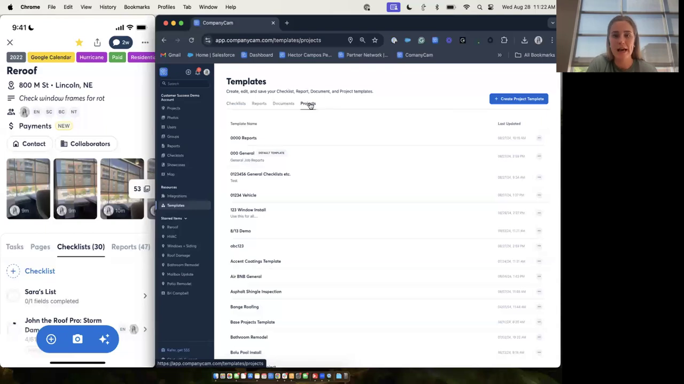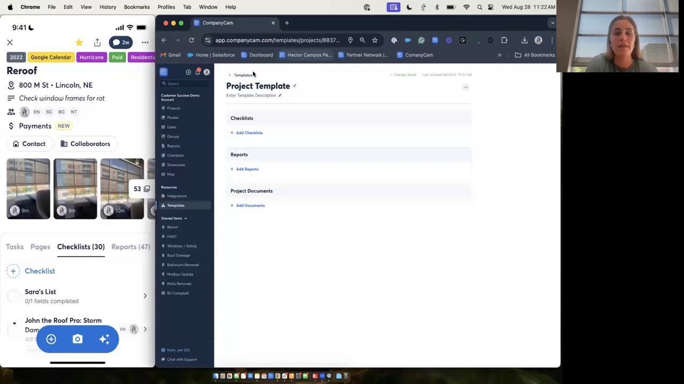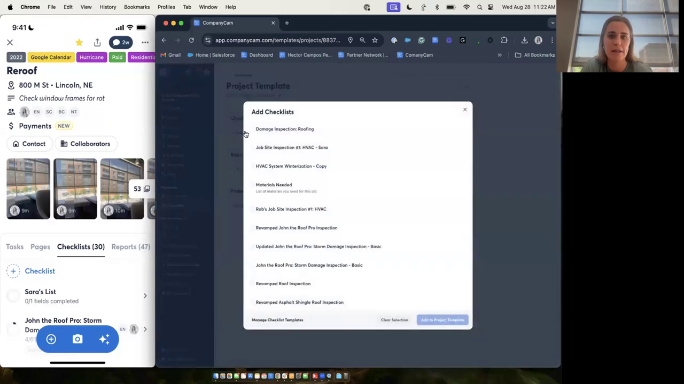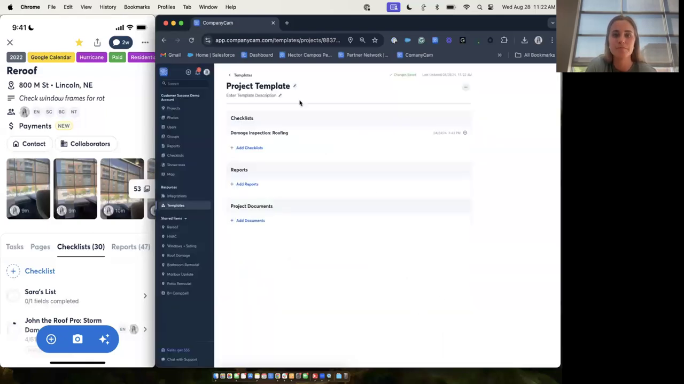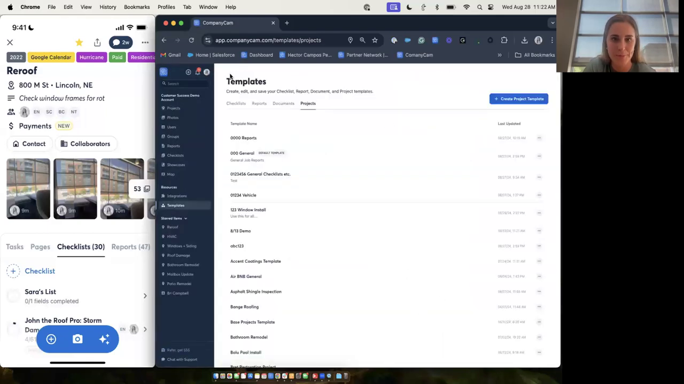So I'm on my project tab. I'm going to hit create project template. Then you can give it a title, maybe your general project template, or if you have quite a few different jobs, you can title it however you would like. Then this is where it's going to say, which checklist would you like to bring into this project template? I want to bring in my damage inspection one. I'm going to add that in here, and then I'm going to exit back out of here.